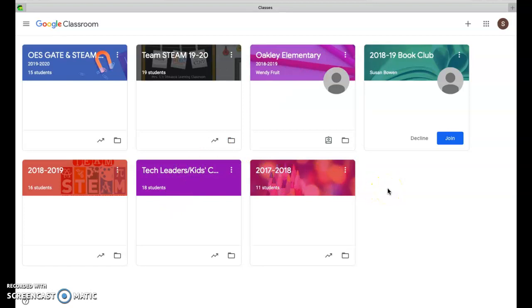Okay, so you'll notice I didn't hit join on this, and I'm going to show you that kids and parents will need to click join when they look at their Google Classroom. The Google Classroom layout looks the same for teachers and kids, which is kind of cool because when we show them this, they'll see it.